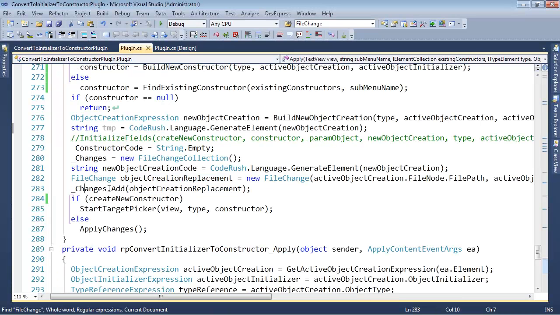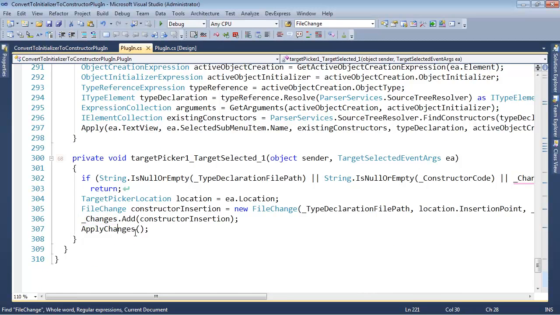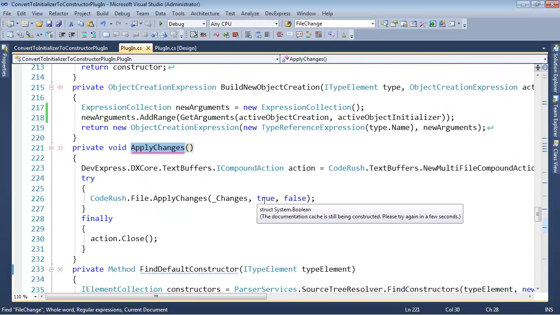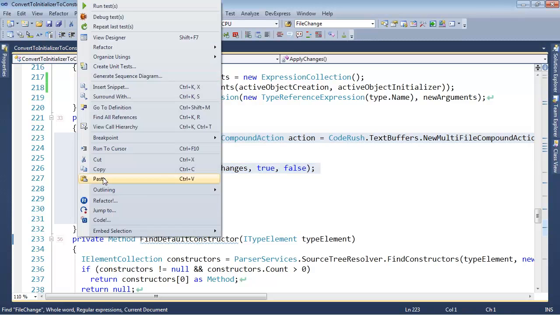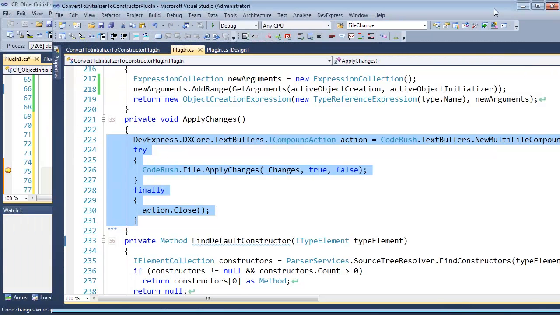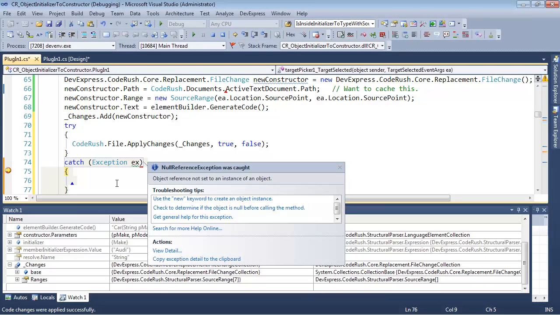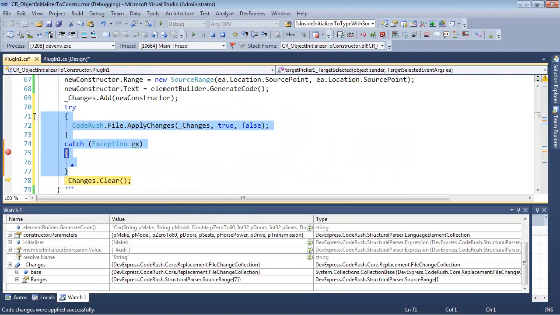Changes.add. Look at changes. Apply changes. Oh, wait, what's going on in there? Apply changes. Oh. Let's copy this, bring it over. This is so we can do the undo. All right, so let's do that, see if that's going to help us. Step through, so we get outside of the exception. Now let's replace that with this bit.